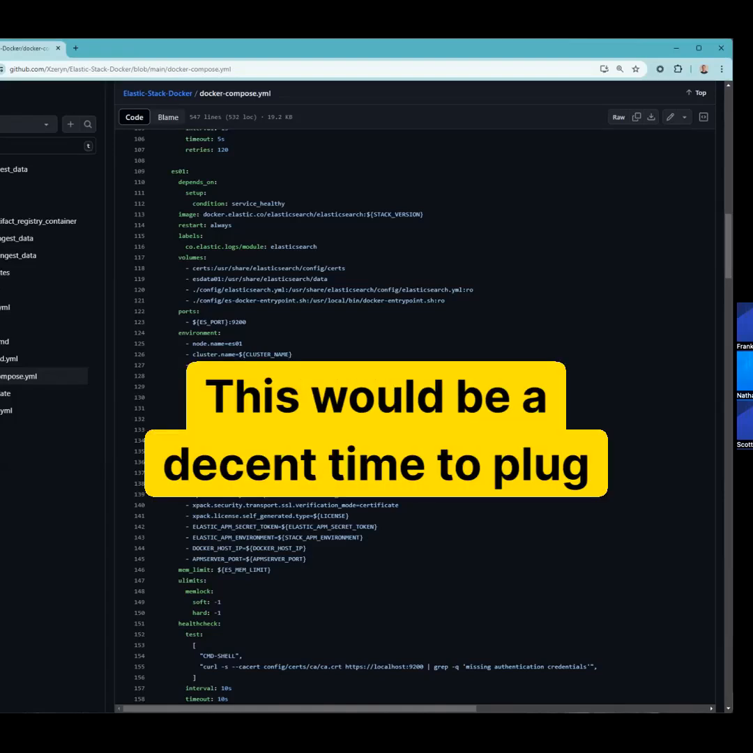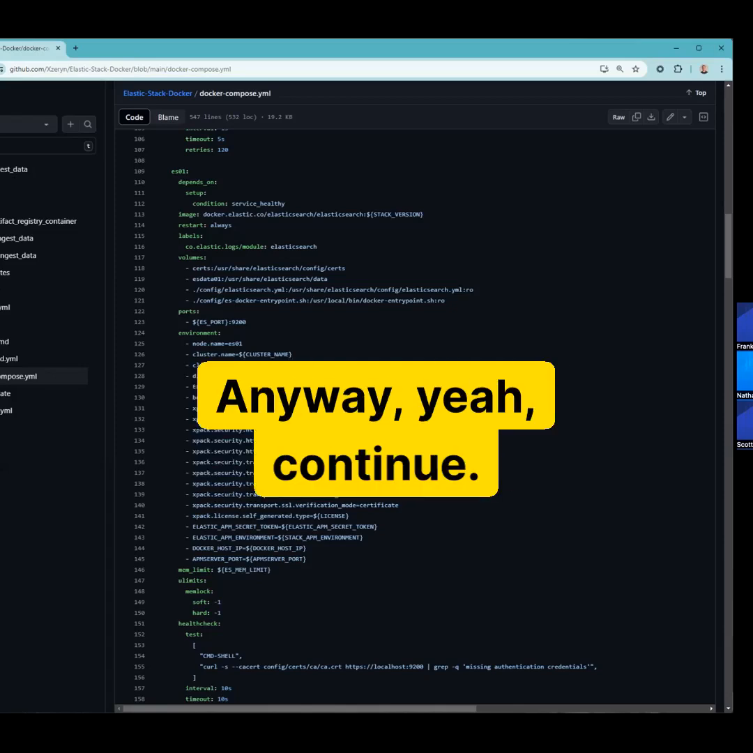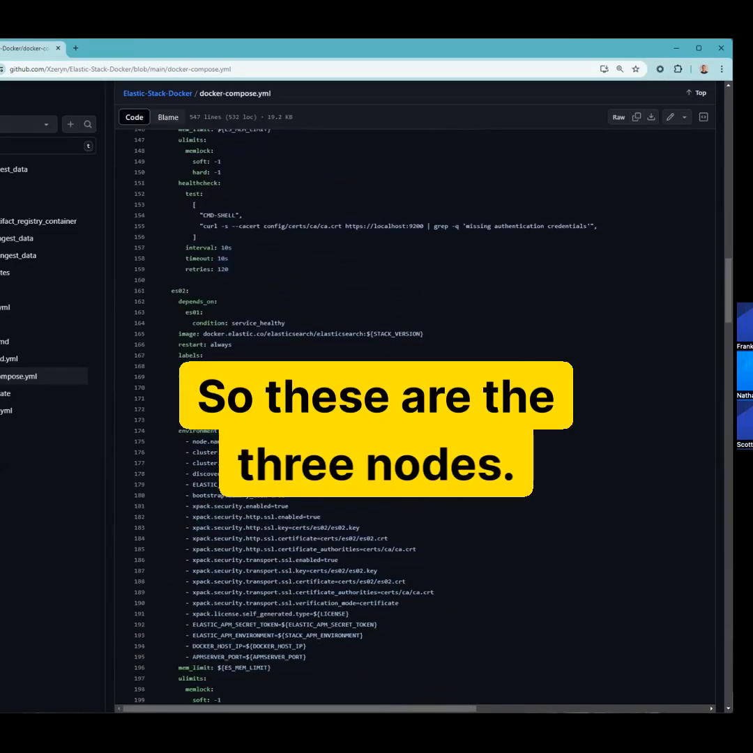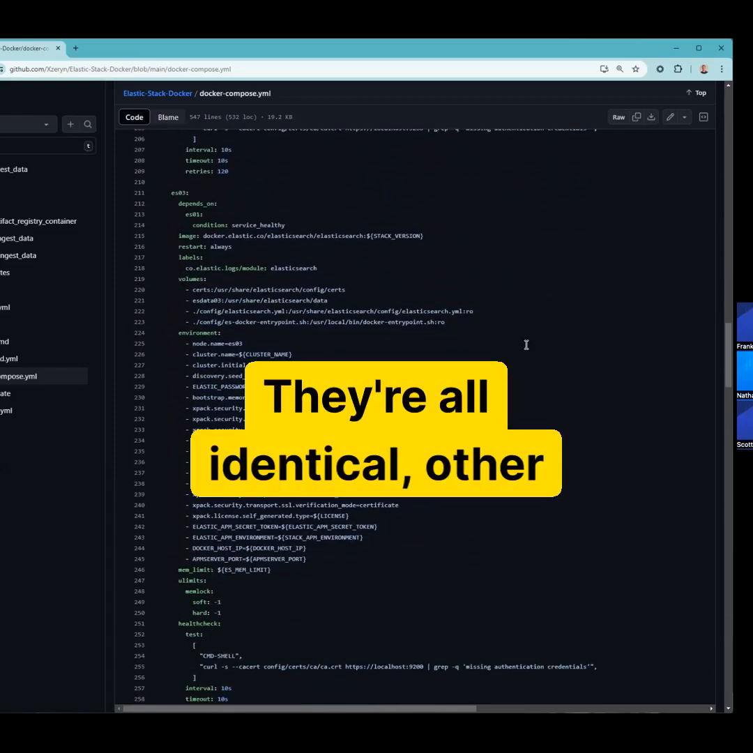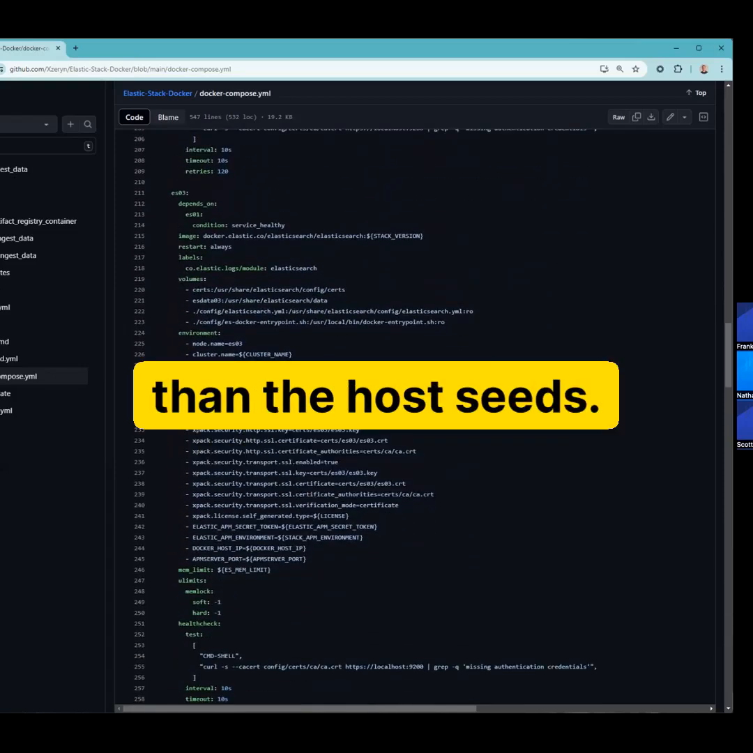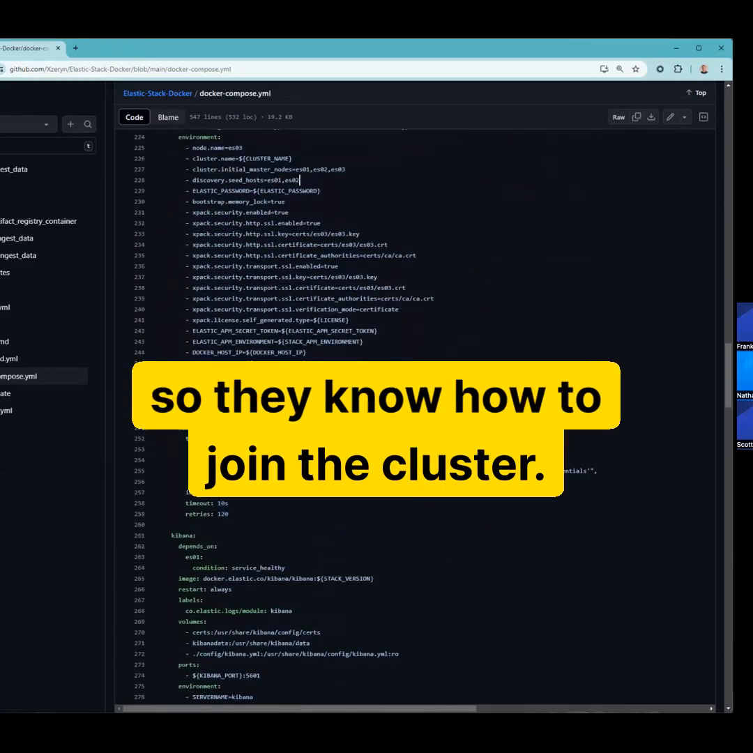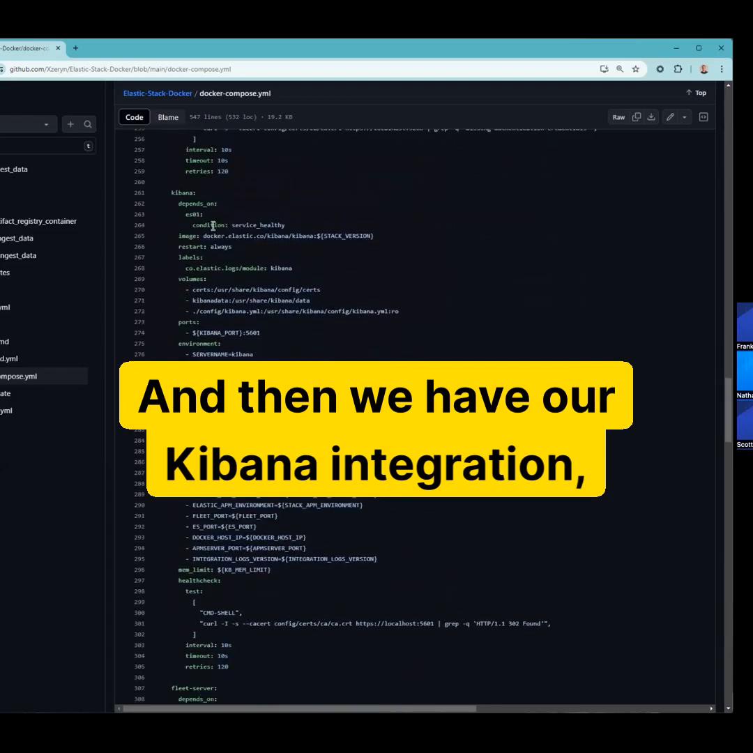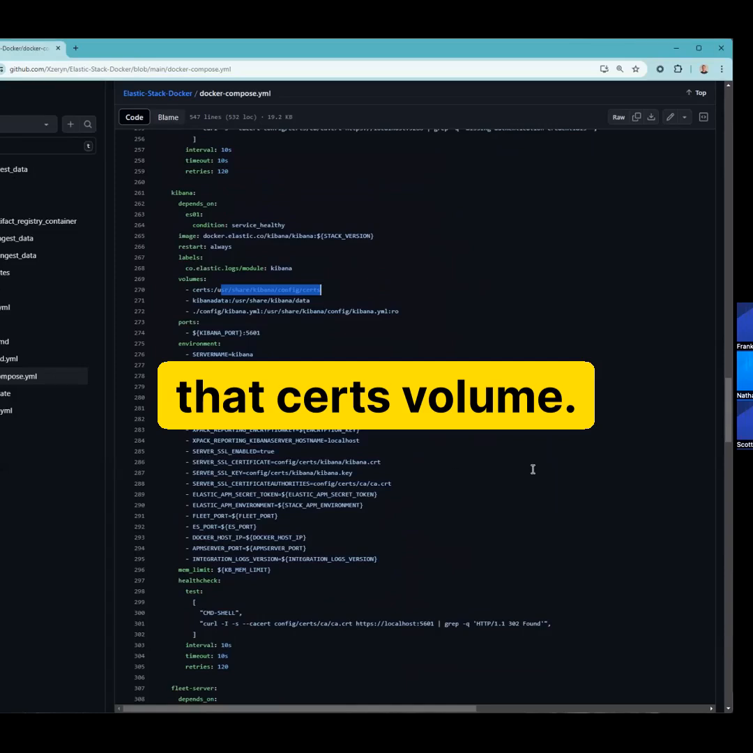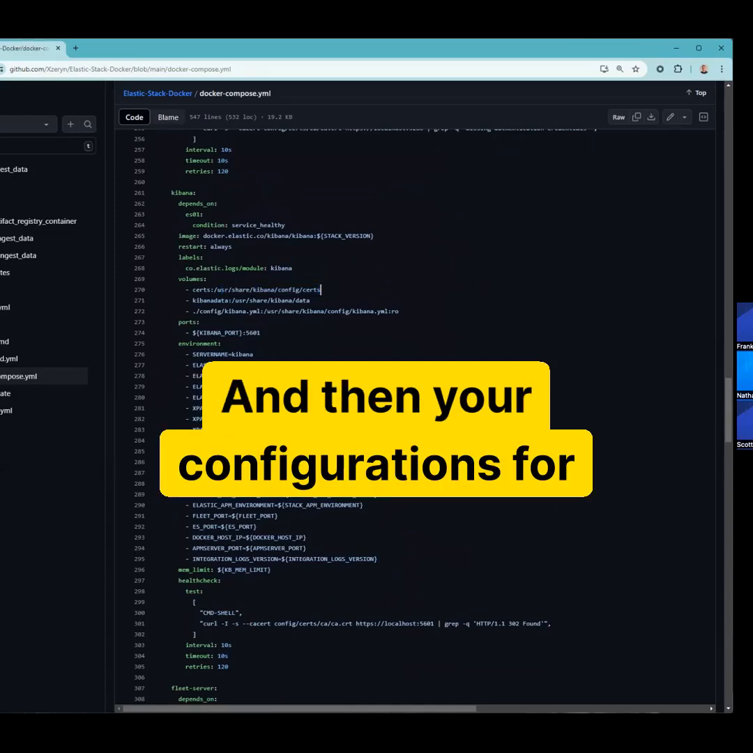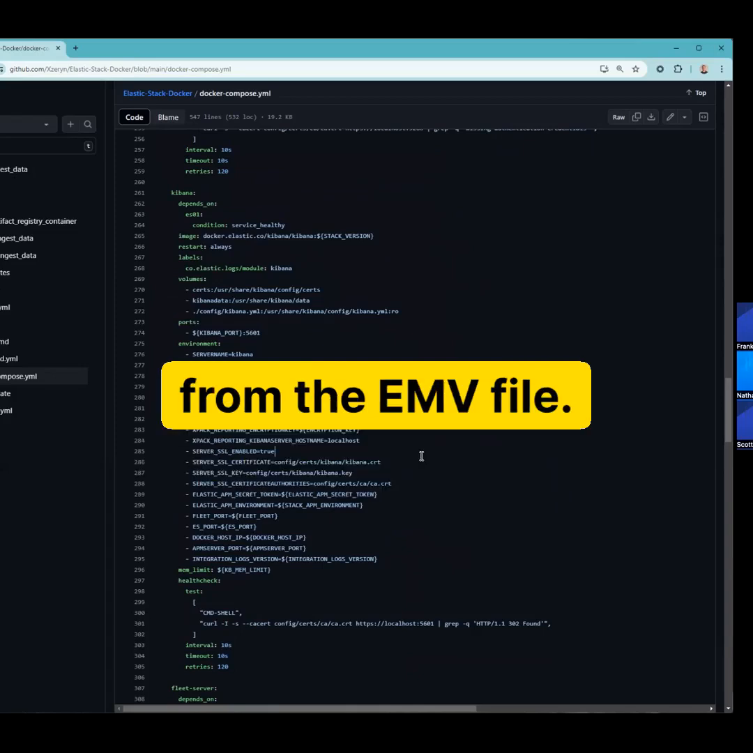This would be a decent time to plug our relationship with Iron Bank as well. Anyway, yeah, continue. So these are the 3 nodes. They're all identical, other than the host seed. They all point to another host seed, so they know how to join the cluster. And then we have our Kibana integration, again, using certs. So it's pulling in that certs volume. And then your configurations for how to use certs and the different encryption mechanisms that are from the env file.